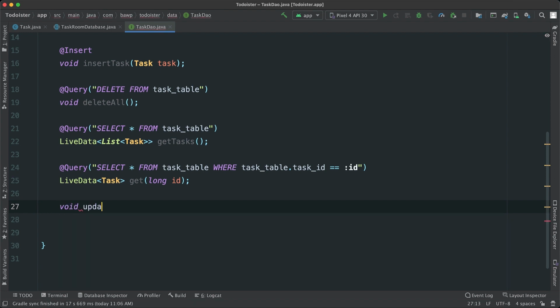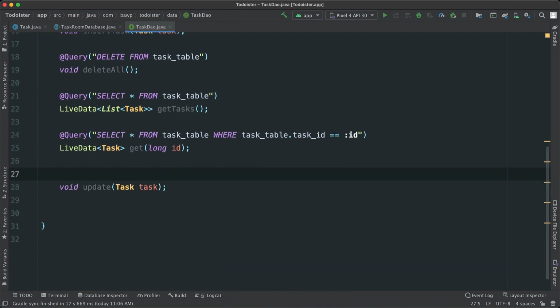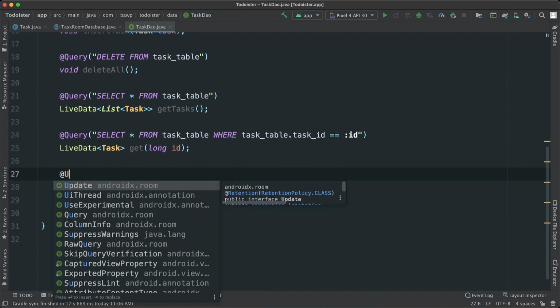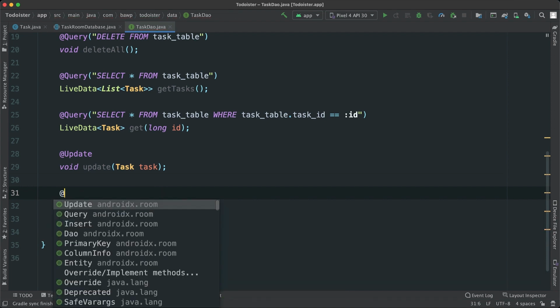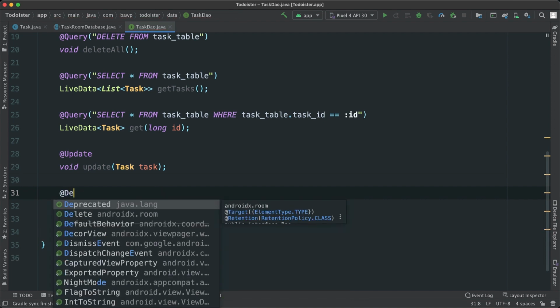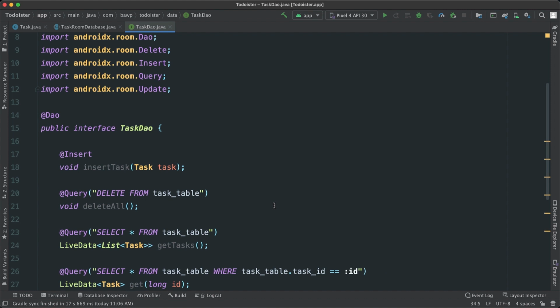Let's say void update, and we need to pass a task that needs to be updated. And the beauty here is that we don't need to do any query, really. We can just use this annotation, call update, and we're done. Beautiful. And delete, we want to delete a task. Yes, we can do that by saying void delete a task. We need to pass the task that we want to delete, okay? And we're going to go ahead and annotate it to say delete. Just like that. And we're done with our Task Dao.